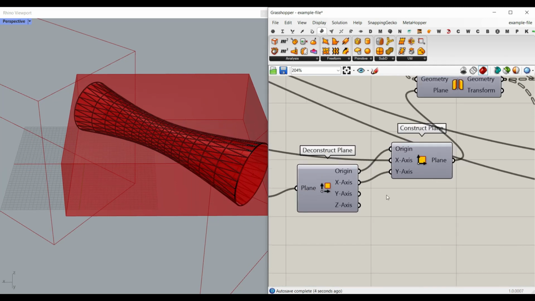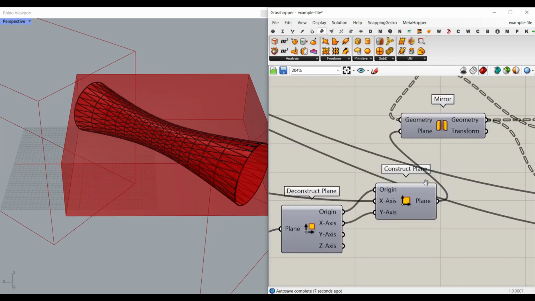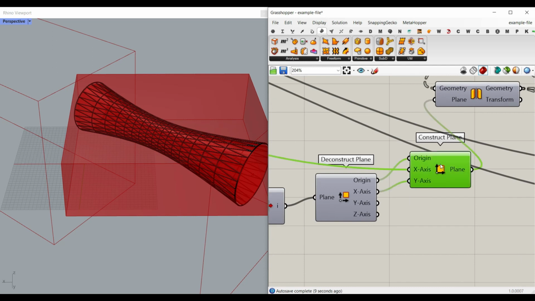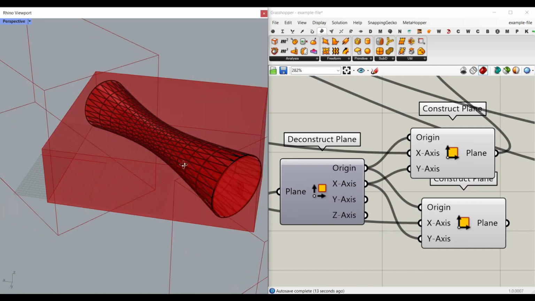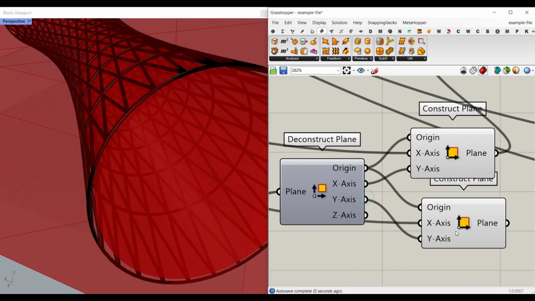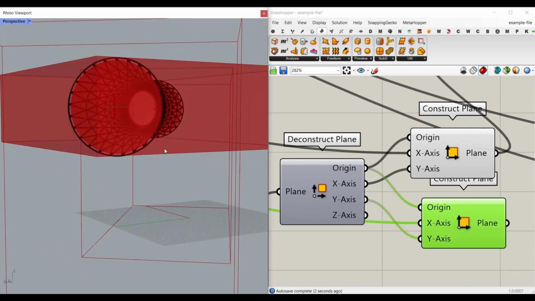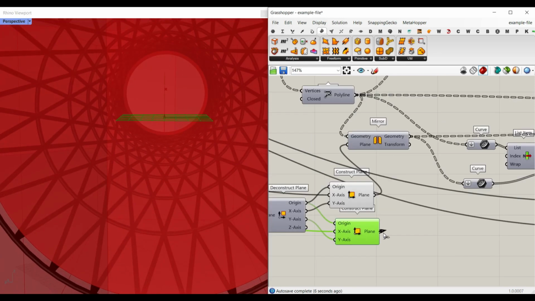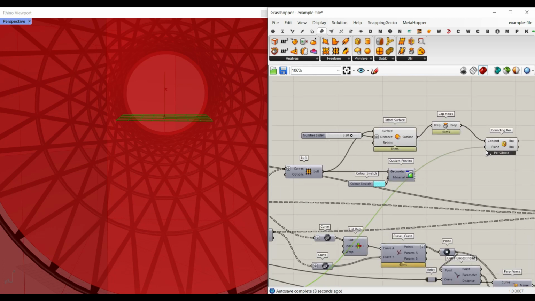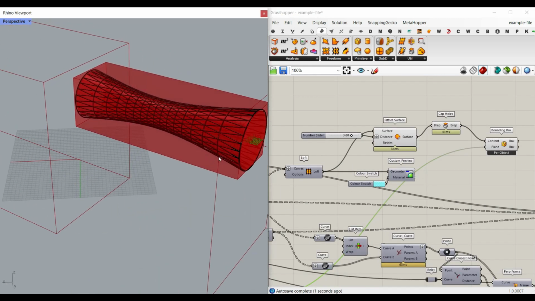If you remember the parts we talked about making the mirror and construct plane, I'm just going to turn this on here. Instead of the x-axis, I'm going to use the y-axis, and this is going to be exactly the plane of the bounding box. This is going to help us to make the bounding box exactly in the orientation of the bridge.